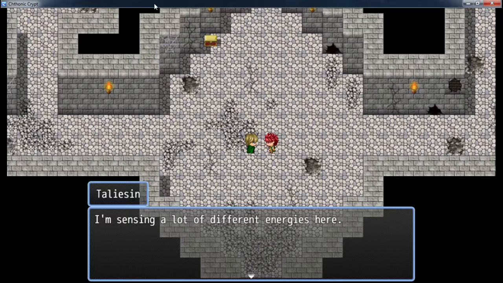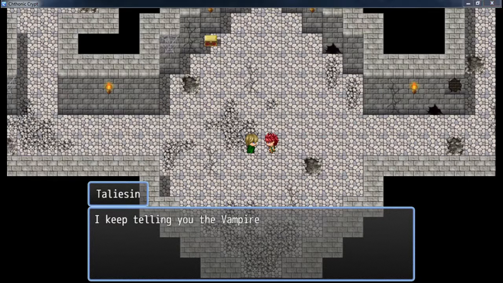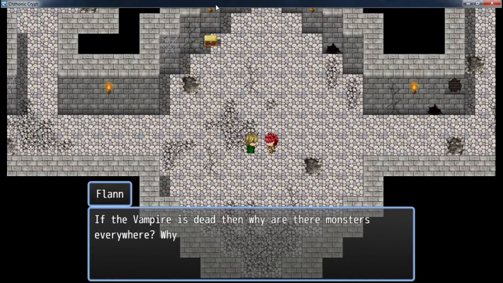I'm sensing a lot of different energies here. And here I thought you might have some use. Can you even get a vague direction of the vampire? I keep telling you the vampire is dead. If the vampire is dead, why are there monsters everywhere? Why are we living in fear?